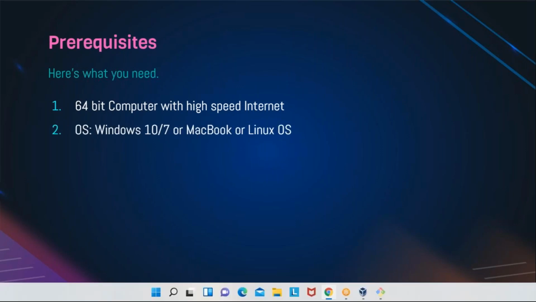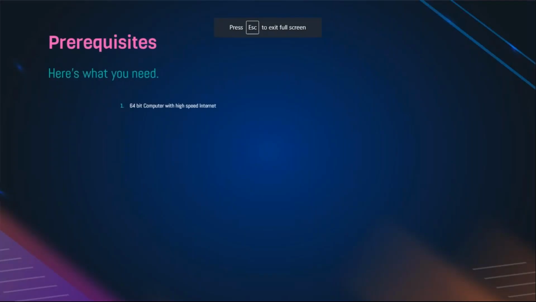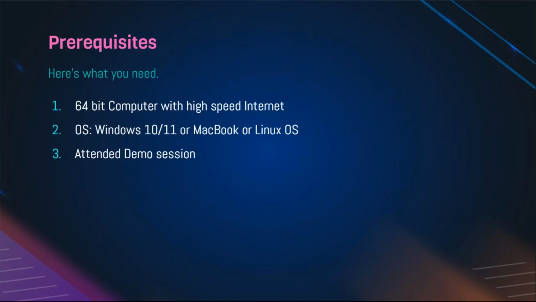On your laptop, if you have Windows 7, chances are you will get a lot of errors. So make sure you upgrade it to Windows 10 or 11. And if you have a MacBook with the M1 processor, that processor does not work with some tools. That's one problem. Otherwise, MacBook is also no problem, it works. Or if you have a Linux operating system as your desktop, that is also fine. So you can have Windows, Mac, or Linux OS.